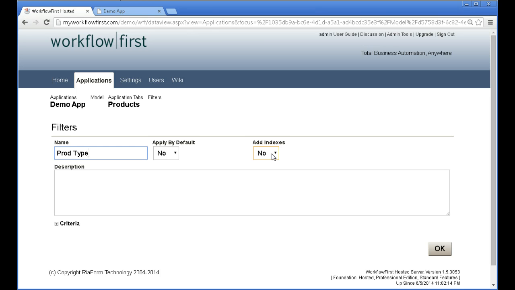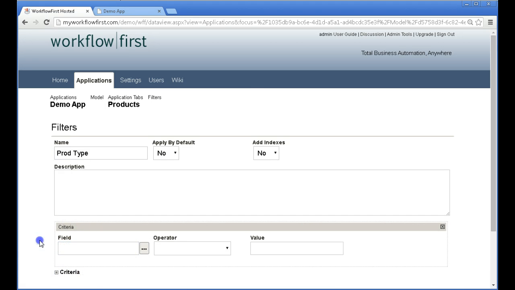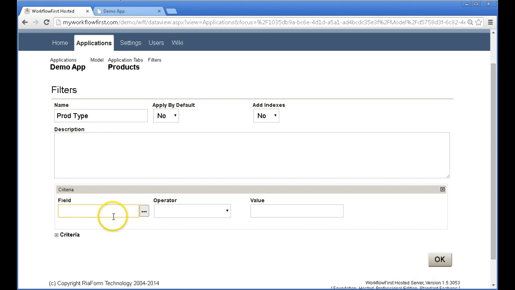Adding indexes can be useful because what that will do is it actually automatically adds an index onto the fields that you're using in the filter. That's a database index, which actually speeds up querying for that data and doesn't have to actually go through as much data in order to find the particular record you're looking for. We don't need to do that right now though. So what we do is we click plus on the criteria down here, and this is where we actually specify what the different filter criteria are going to be.